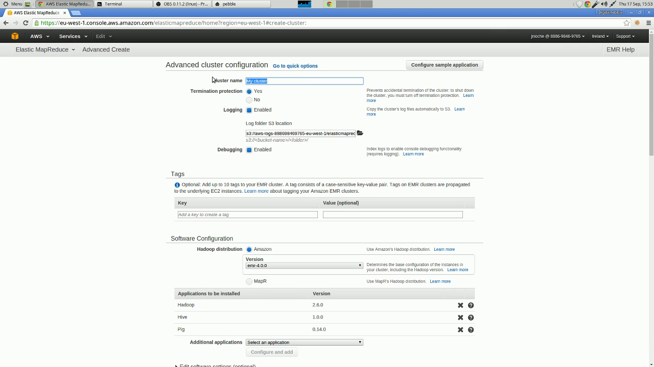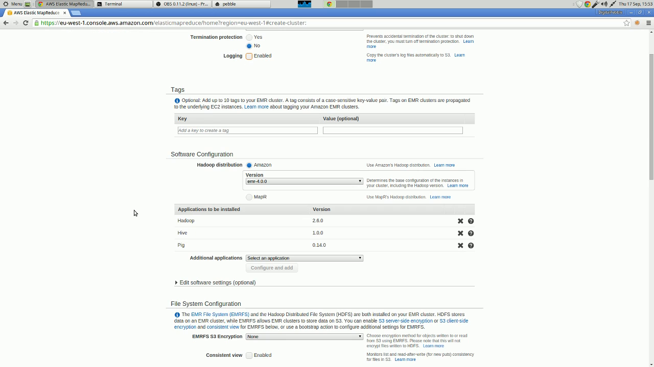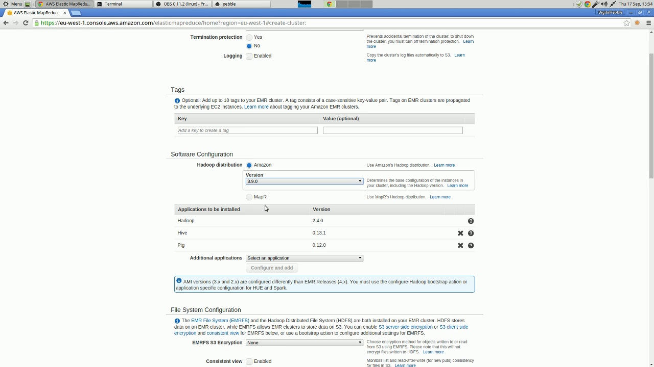We'll call this one Nutch. We don't want to protect against termination. We don't want logging either. Now let's specify a version of the AMI. These are the images used by the EC2 instances and the overall configuration of Elastic MapReduce. We will go for version 3.9.